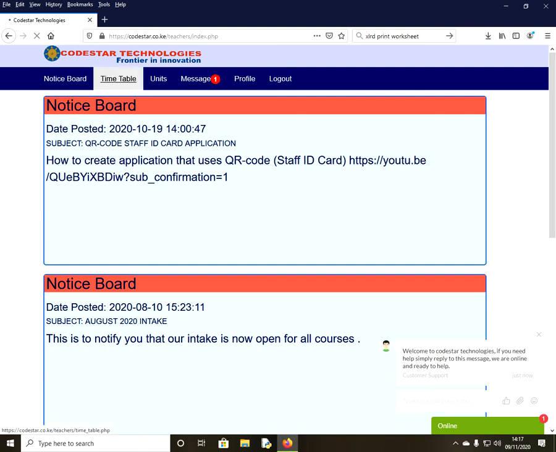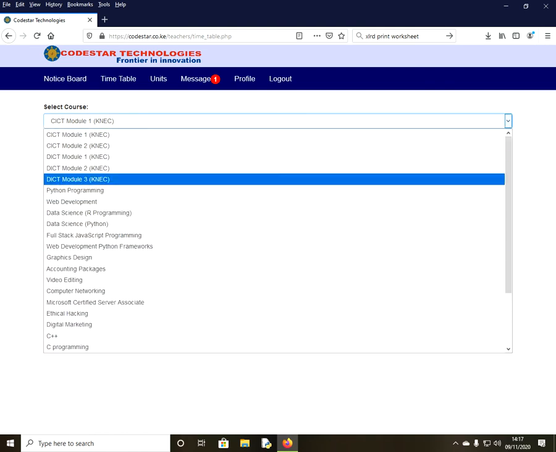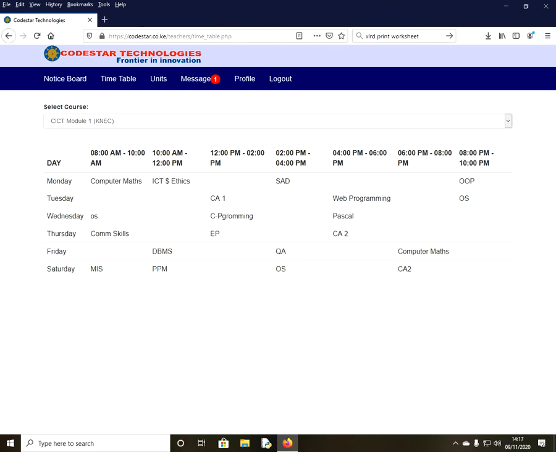The next thing is the timetable. The tutor needs to go through the timetable, and you can check the timetable for various courses. You can see it's arranged in time and days here. If it's computer math, it's on a Monday, not the date, but at 8 to 10, something like that. So that is another thing that you need to check.